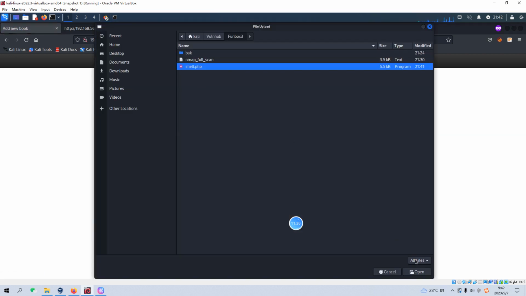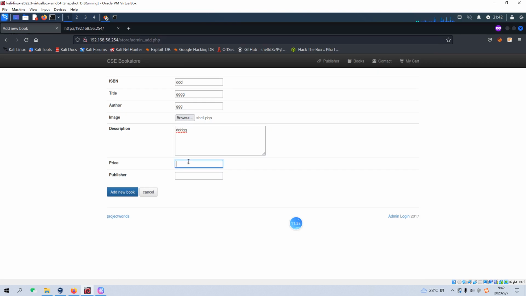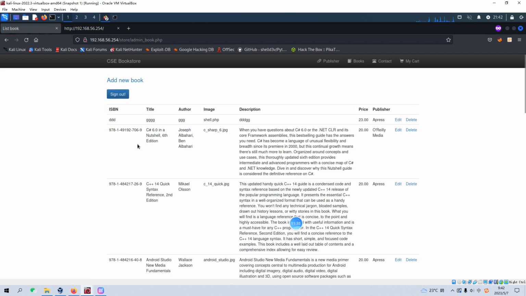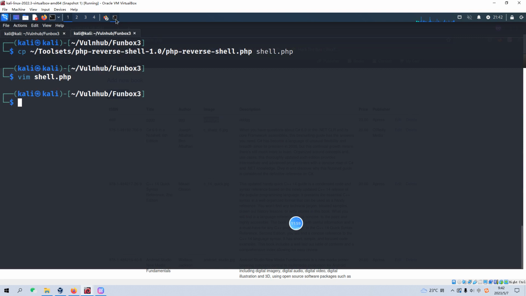Browse the shell.php, price, and the publisher. So now no problem. We have already added a new book. The name is really meaningless. But we need to find the location of our uploaded shell.php, and then we can get the reverse shell from the virtual machine. But before we do that, we can set up the listener first, because this is a necessary step.